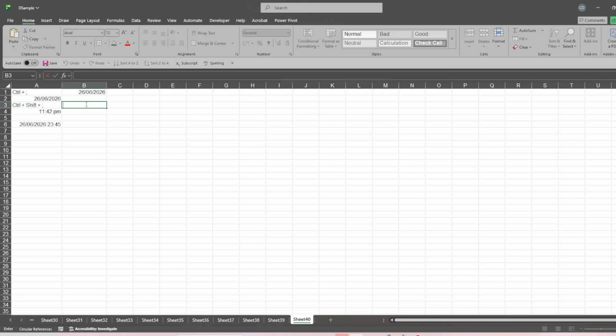This is helpful when you need an exact timestamp for something like the moment a task was completed or when data was received. If you need both the date and the time in the same cell, Excel makes that easy too. Start by selecting the cell where you want the full timestamp.